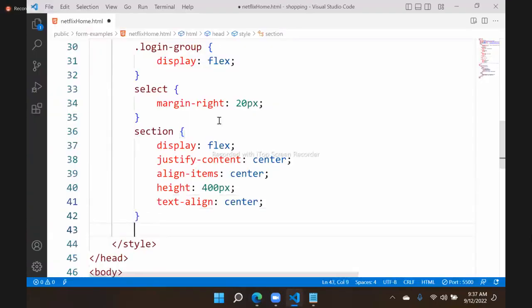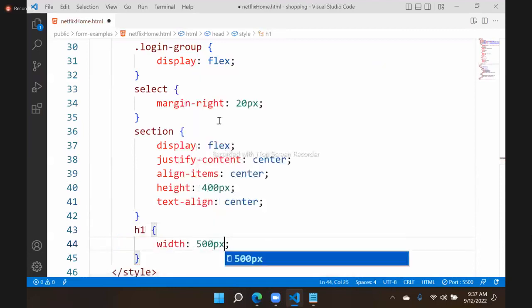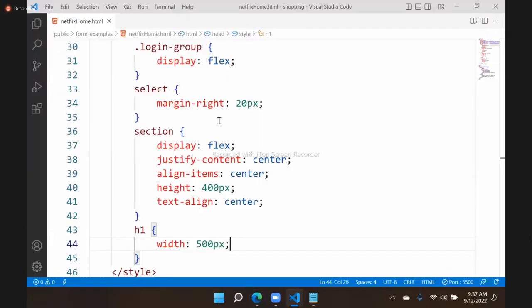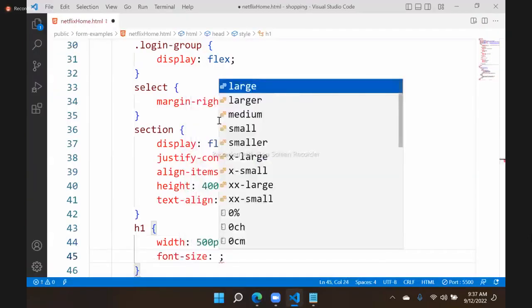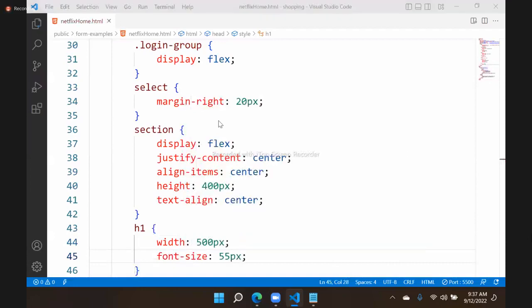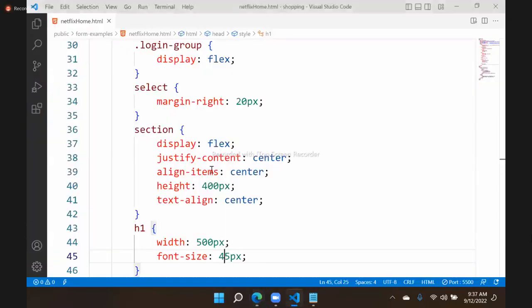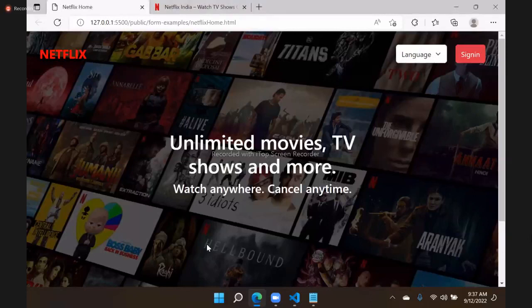Now, wherever heading 1 is there, heading 1 width is equal to some 500 pixel. Heading 1 width will adjust. And for heading 1, we can give some font size. Suppose 55 pixel, a little bit large. 55 is more, so 45 pixel. Some large size like this. Width, depending on how much you want to give, 550 pixel, it will display like this.